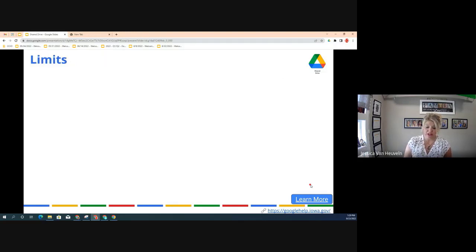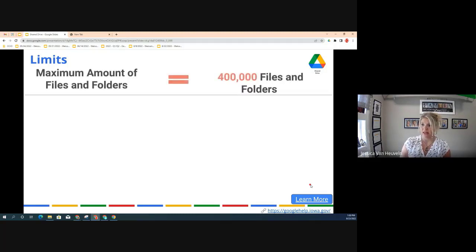There are some limitations, and yes, the state of Iowa has hit these limitations, no doubt about it. Maximum amount of files and folders. We are Google for Enterprise, which does mean that we have unlimited storage. So don't worry about the storage. Storage doesn't matter. However, in one particular shared drive, there is a file and folder limit of 400,000. And yes, we have hit this.